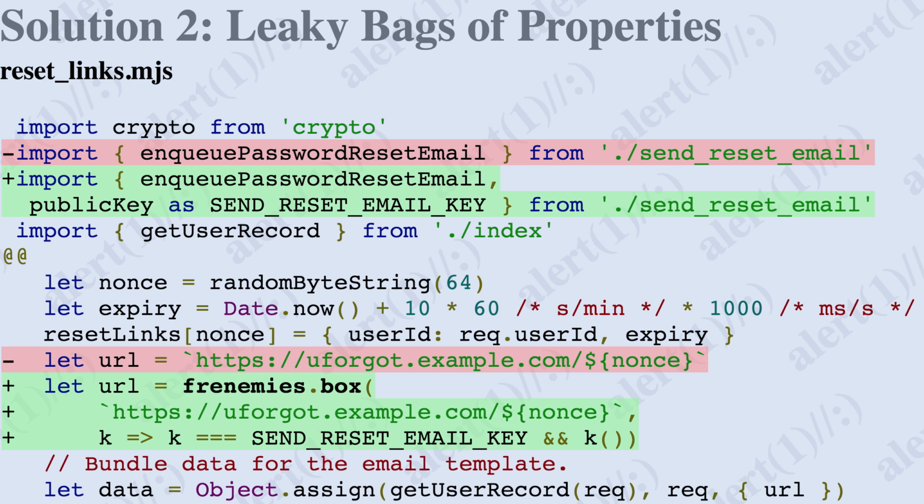Here's a diff. The red code that starts with minus is the original, and the green code that starts with plus has the fix. Here, the reset link module boxes the unguessable URL. A box is a value that holds another value. Only an approved opener can access its content, so accidentally passing a box to a logger won't leak anything. The top change imports another module's public key, which is how it specifies whom to trust. I'll explain what a module key is in a bit.